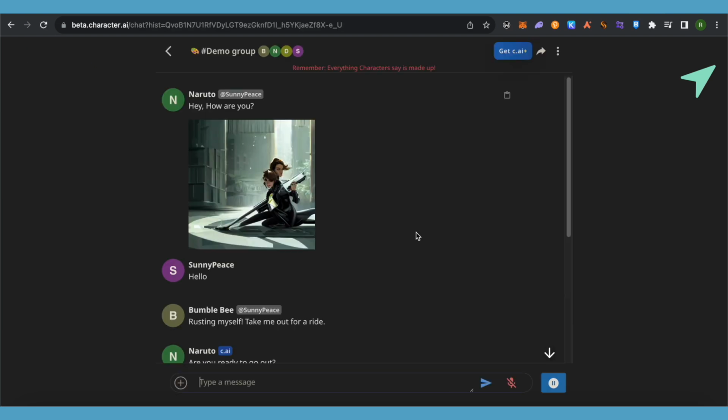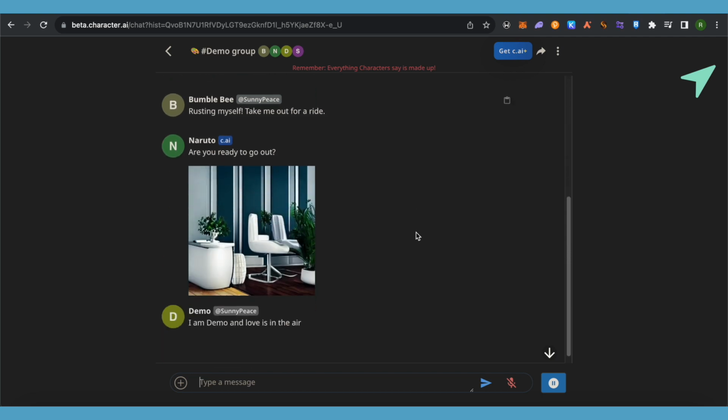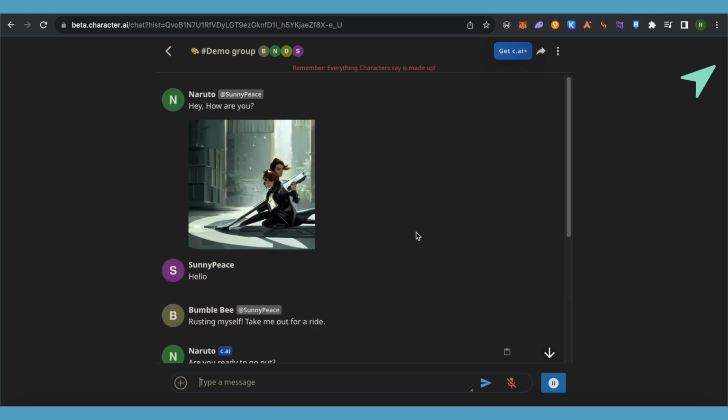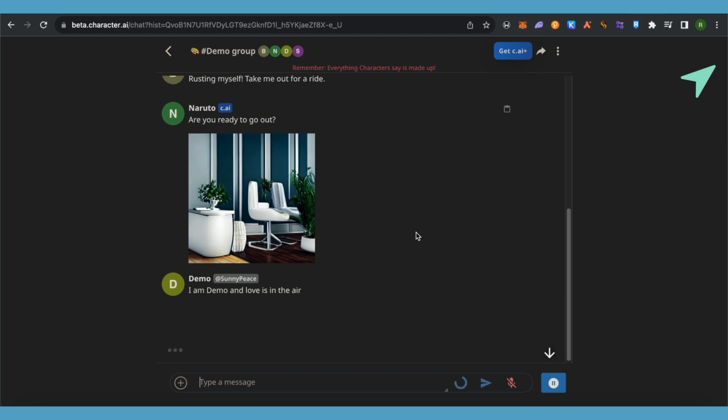Just type one message and every AI you just added in this particular group will be responding to you, and that's how you do it.